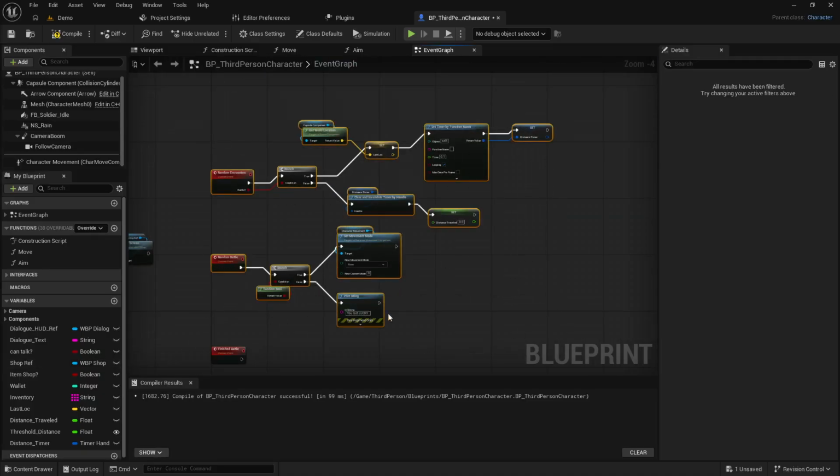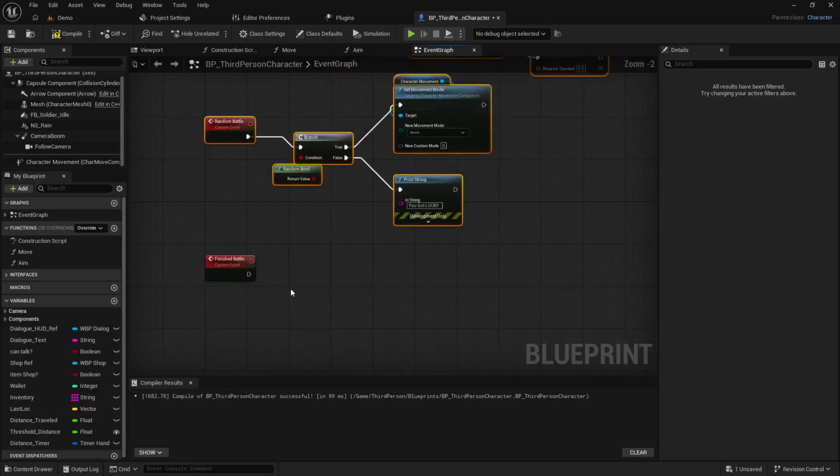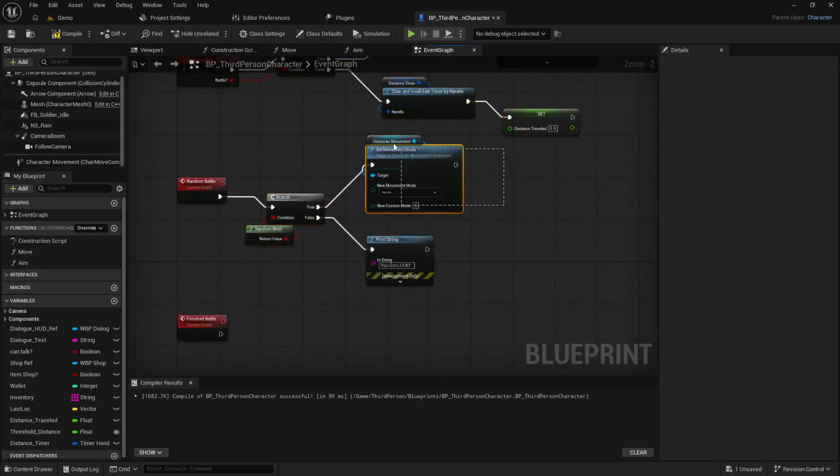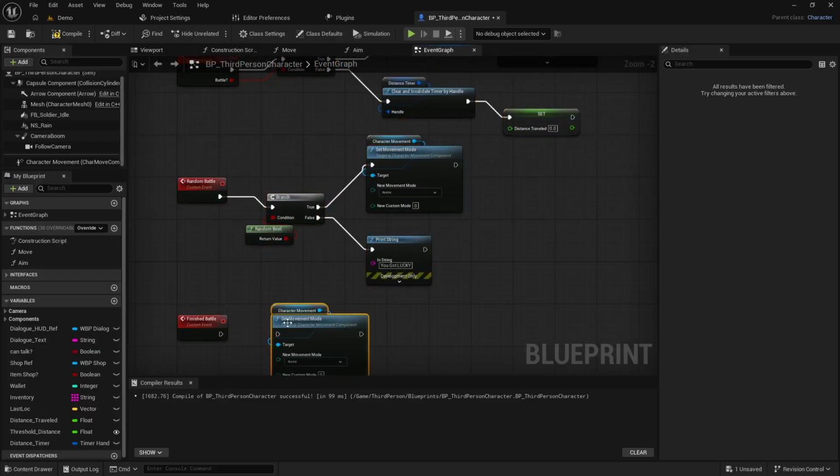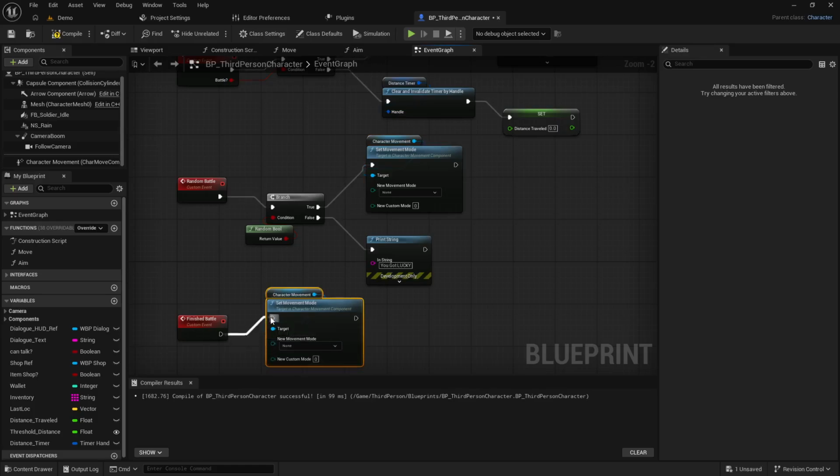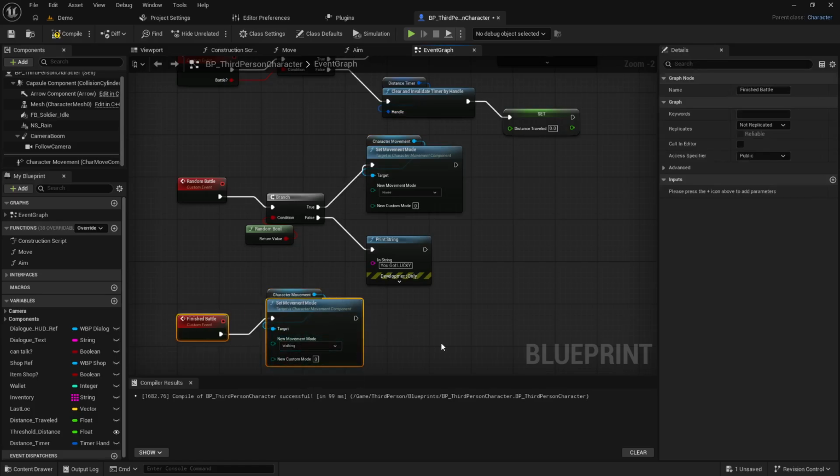The only other thing we'll want to do is obviously on the finished battle, we can just grab our character movement code here and we could set it back to walking. So the player is basically able to move again.